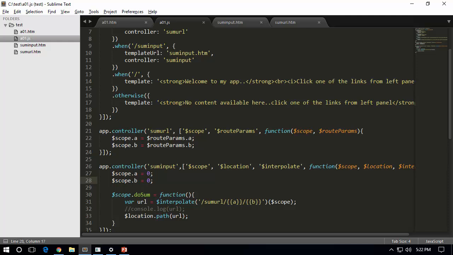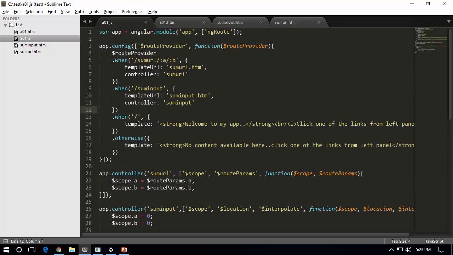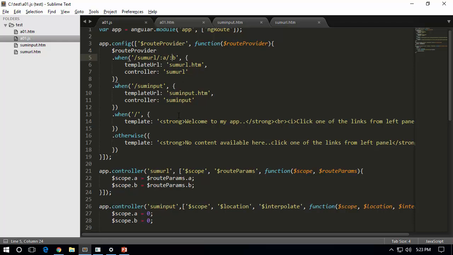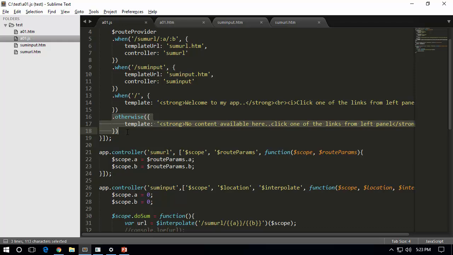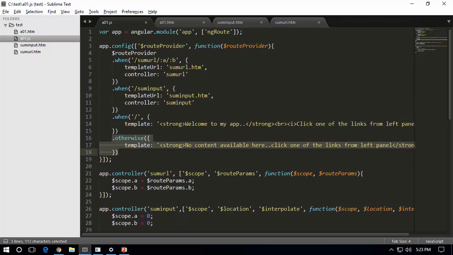That is, we can have some kinds of optional parameters. So let us see how we can define optional parameters. In this case, whenever we define this A and B, we are saying that A and B are essential. If you miss any of these two, it will go to otherwise, because it does not match with the routing whatever we specify here. And if any URL or the route doesn't match, it simply goes to this otherwise.